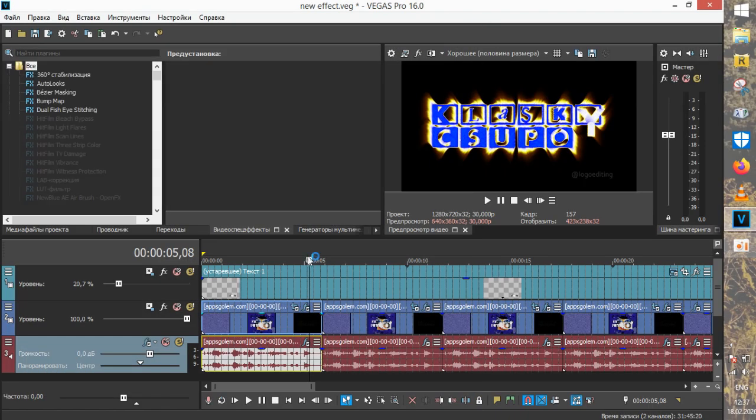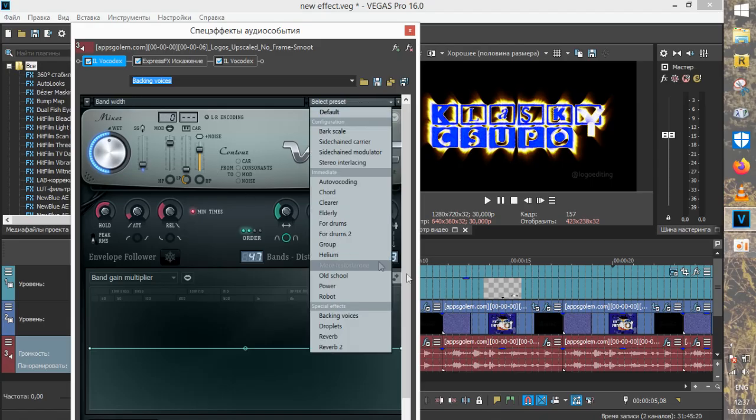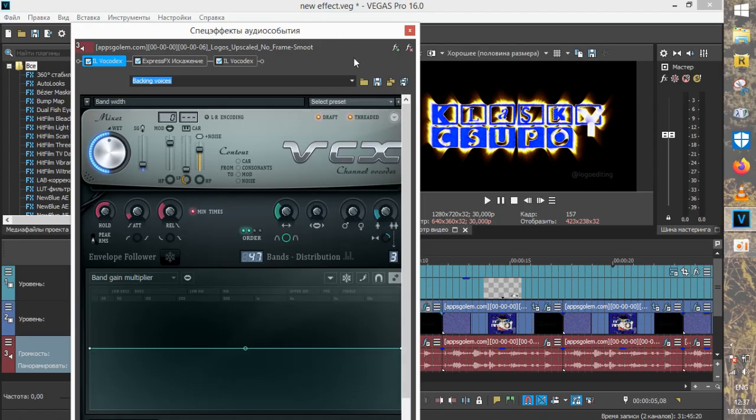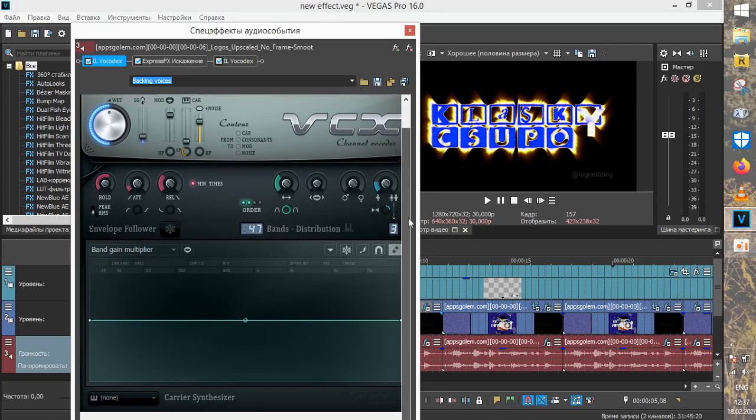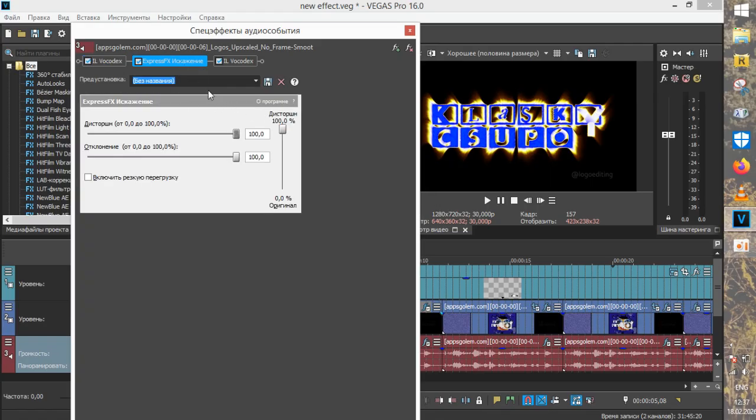Let's see the audio. The first thing you need to add is vocodex. In here you select backing voices, and that's probably it. Maybe this knob is different, but anything else is the same. The next step is express effects distortion, and it's just 100 everywhere.